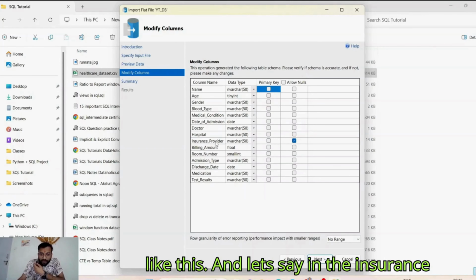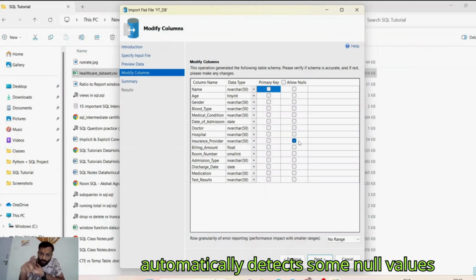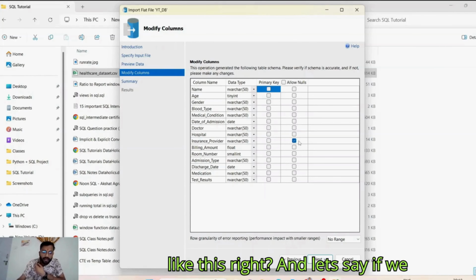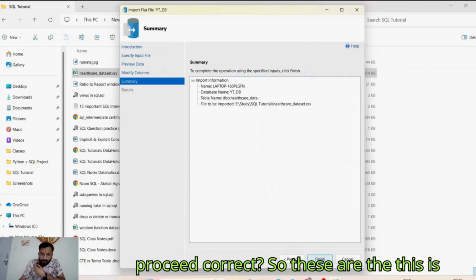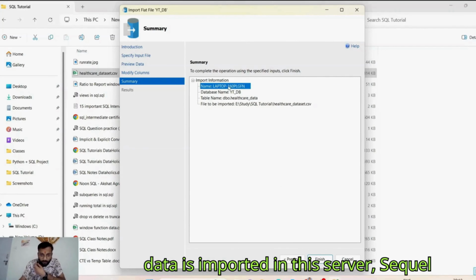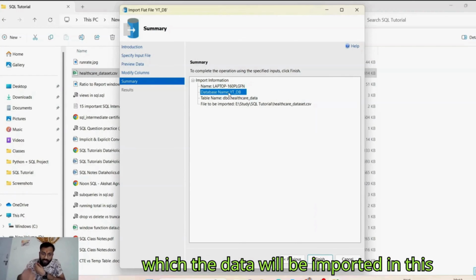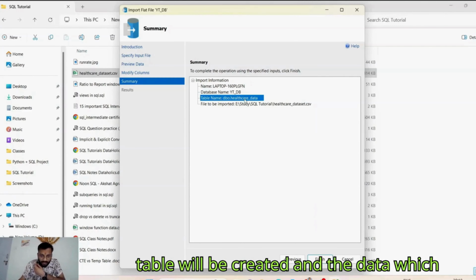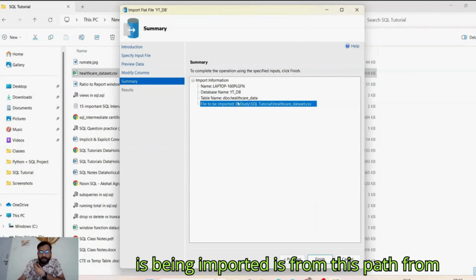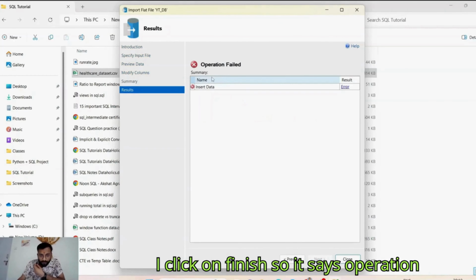Let's say in the insurance provider column there is a null value. SQL is a bit smart, it automatically detects some null values like this. Let's proceed. This is the summary, the import information. My data is imported into this server, SQL Server. This is the database name in which the data will be imported, this table will be created, and the data being imported is from this path on my local system. After all of this, if I click on finish, it says operation failed.